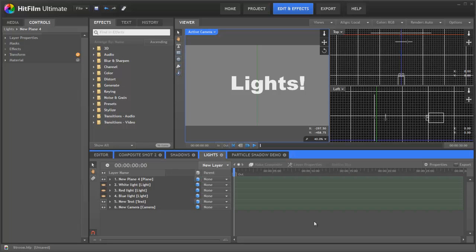Hello again. After some of our recent videos, we thought it was time to focus in a bit more on lights and how they work in HitFilm, specifically with relation to shadows. Because HitFilm is a 3D compositor, that gives you all kinds of cool things you can do with shadows that you can't do in a 2D compositor. So let's use this really very simple example to show you exactly what's going on.